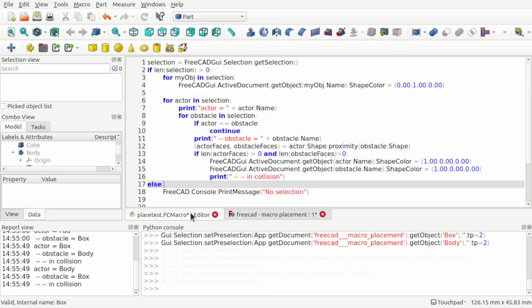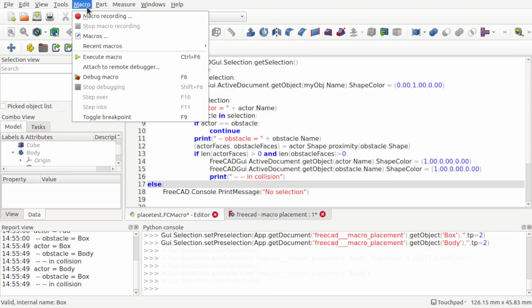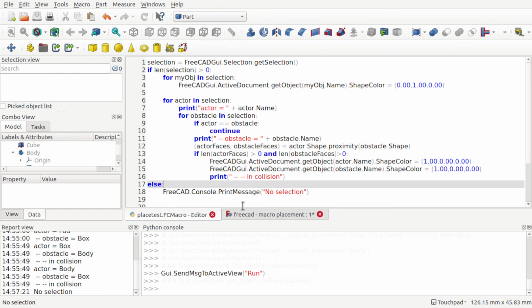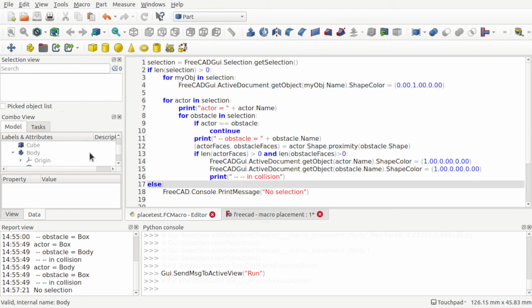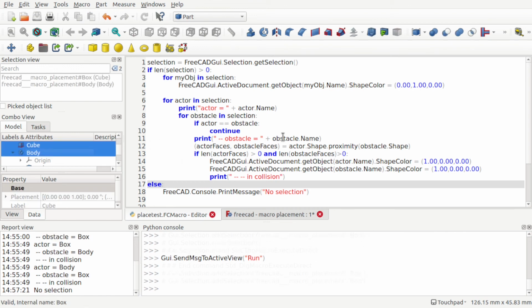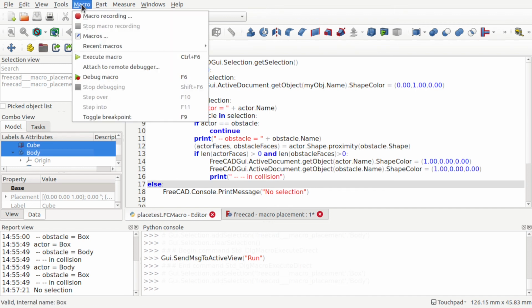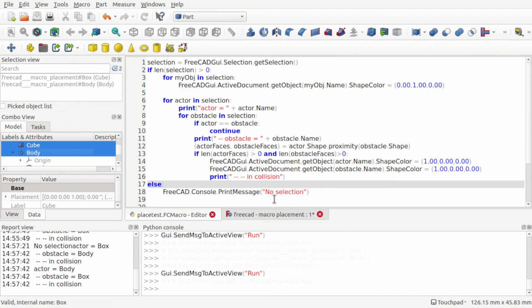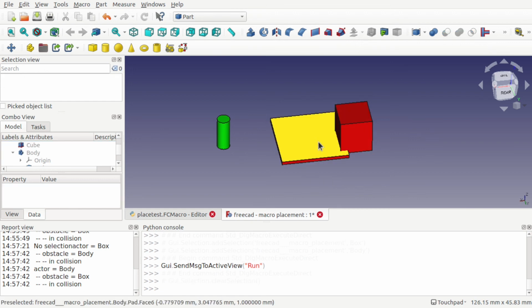So they're all green at the moment, and if we execute this, we've got no selection, so we've got to select them, cube and the body. Got an in collision, and there we go. So we've got those two collided there.